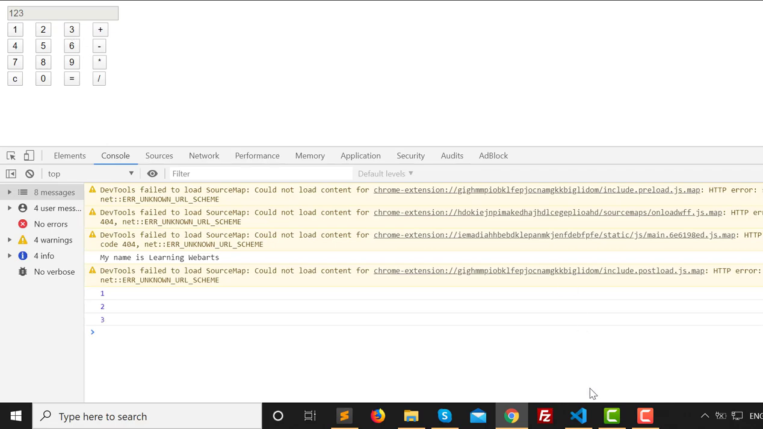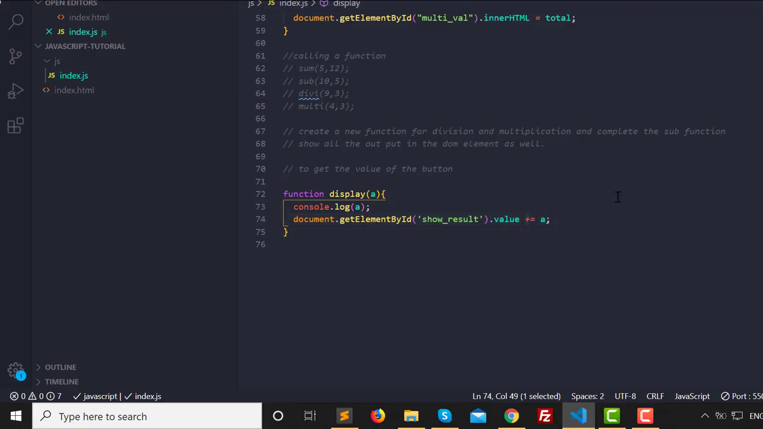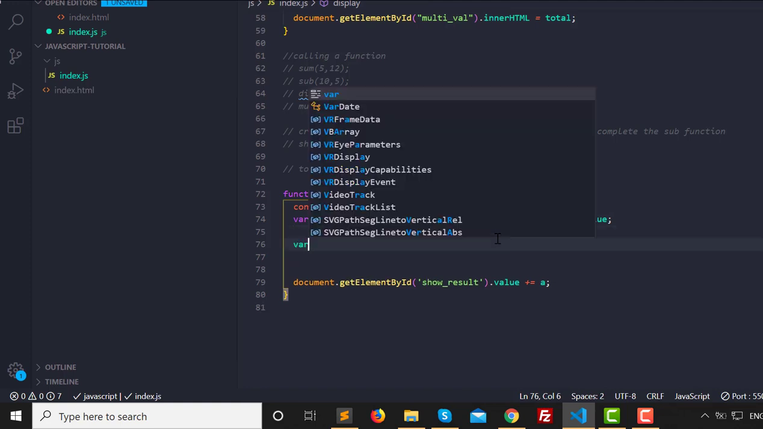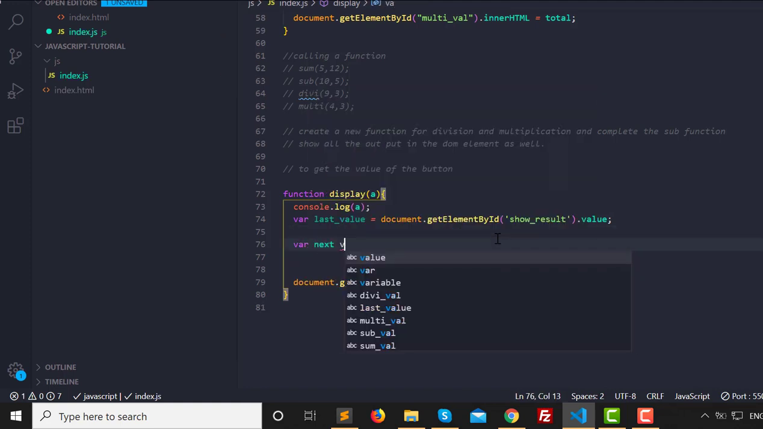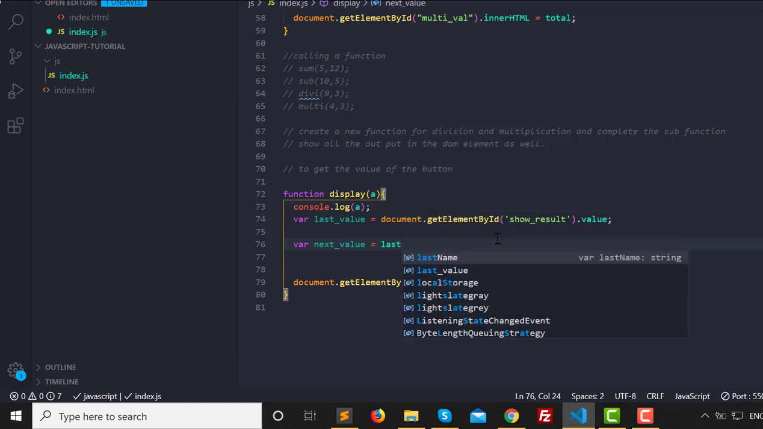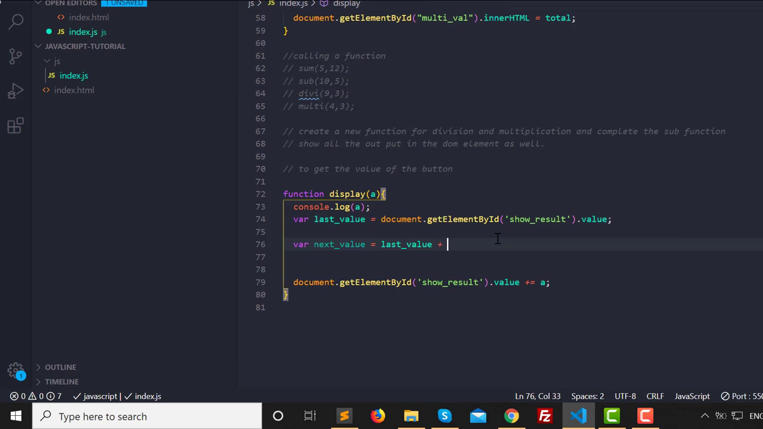So let's see. Yeah, now it's working fine. What does this plus operator do here? It simply did two steps. First, I store the last value equal to the current value of it. Okay, this is the last value, and then the next value is the last value plus A.